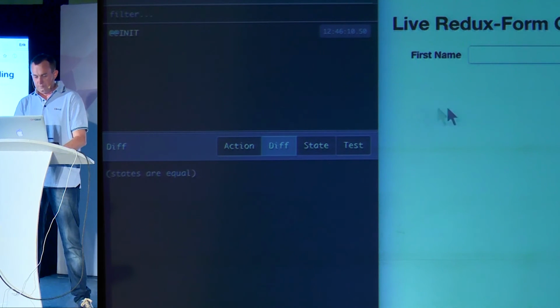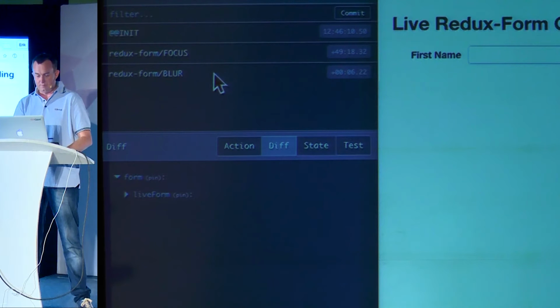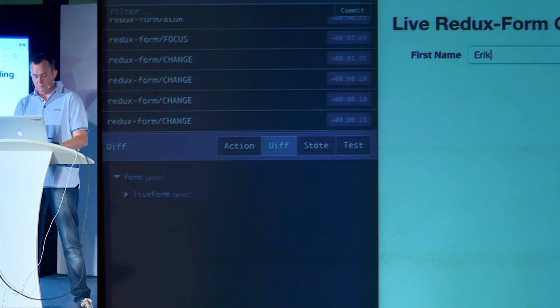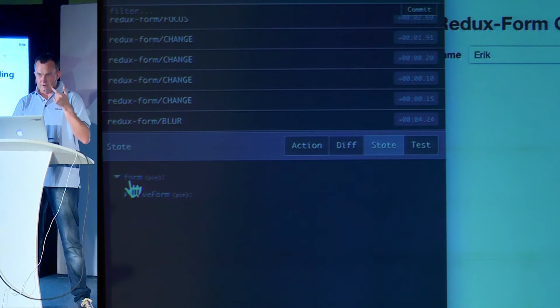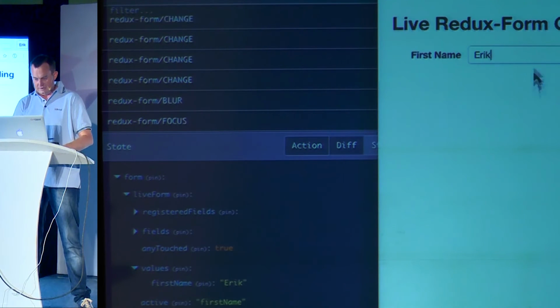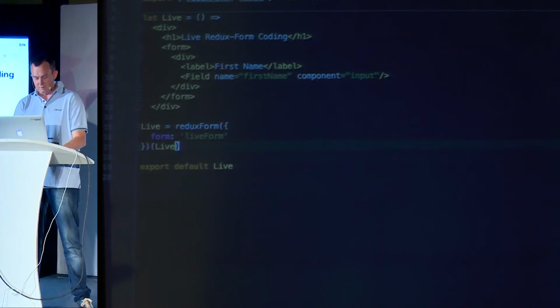And here's our Redux developer tools. And you'll notice that, as we expect, when we give focus to the field, we get this focus action over here. And when we take away the focus, it blurs again. And when we start typing in here, we get one change event for every single key that I pressed. And we can see down here our state. Our form is our state slice for all of our Redux forms. And this is our liveForm. And down here we have our values. And as we type in here, you notice that our values are changing in real time down there. Okay, so this is sort of boring, so let's add some more fields.